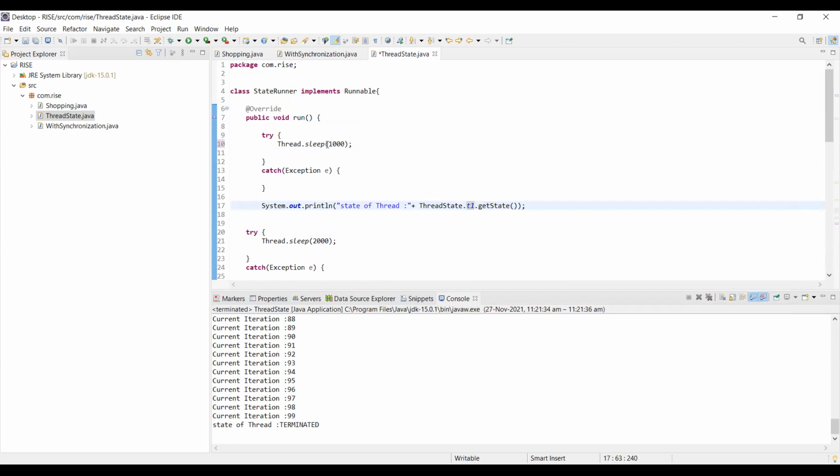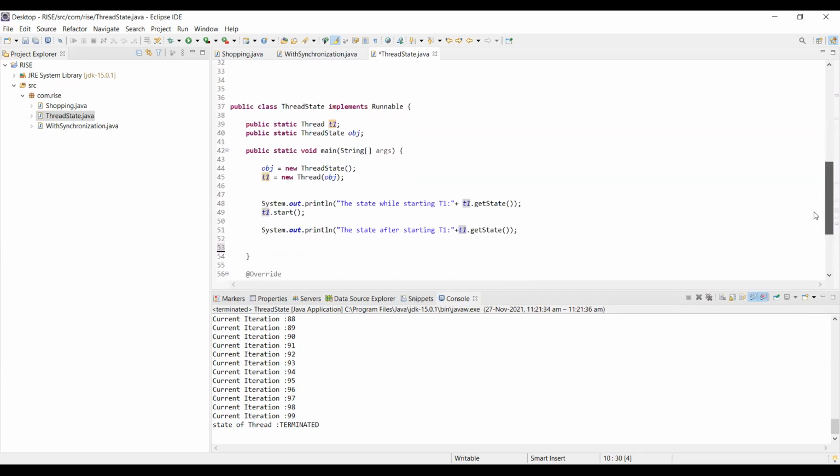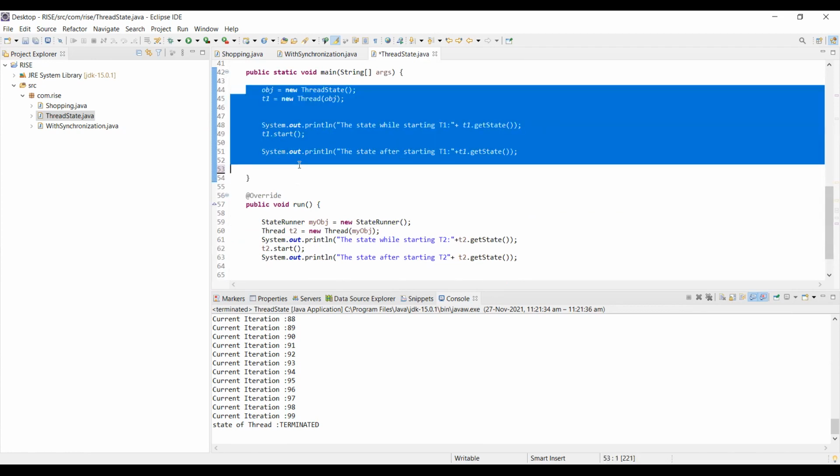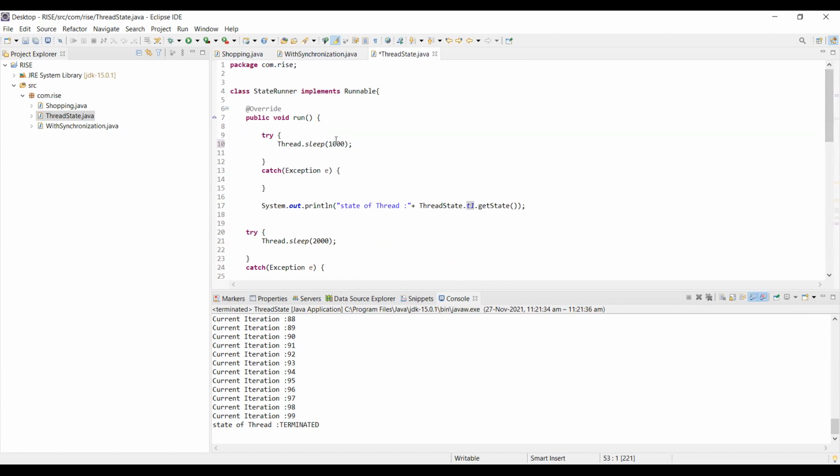If T2 is sleeping for 1000 milliseconds, and T1, the processing of this main method, is crossing that time, because there is some logic here, let's say it takes like 2 minutes to run, then if you put 1 millisecond or 1 second of sleep here, the thread state will not be terminated. It will be running, or rather runnable.